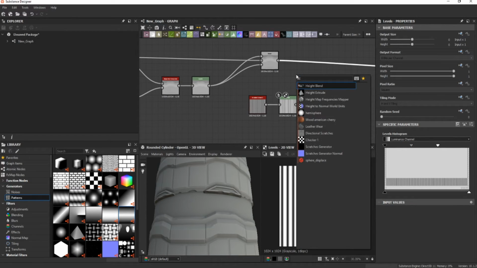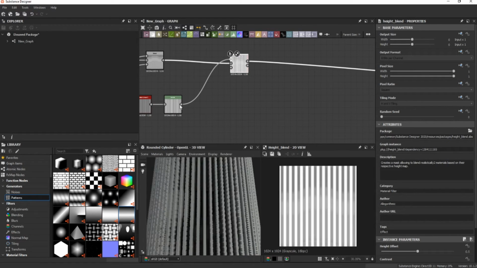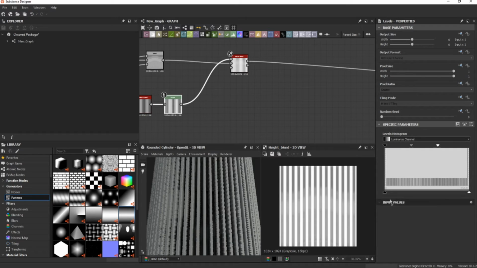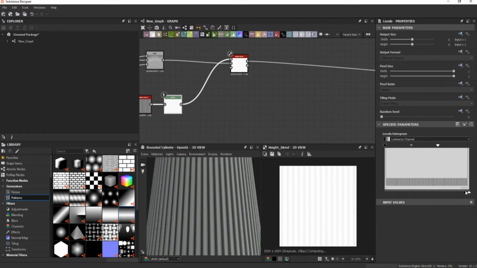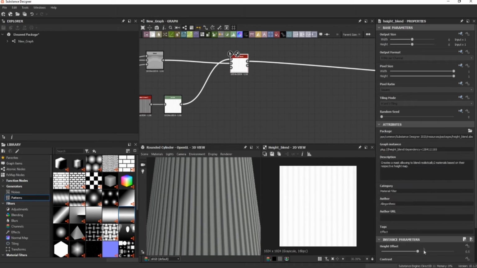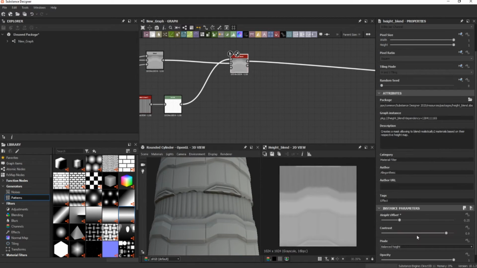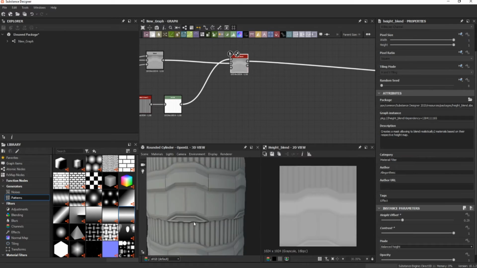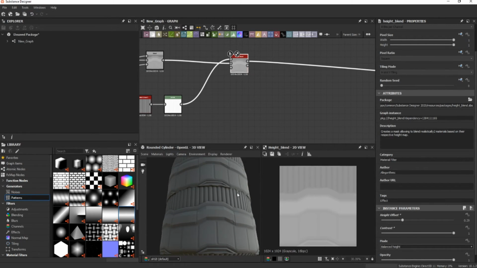and now I will create a height blend. I will decrease the black a lot, and here in the height blend I will move this contrast, it needs to be at 1, and move to something like this. I think the result is really cool.